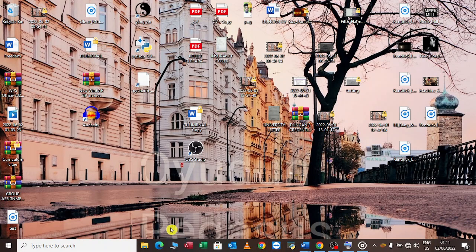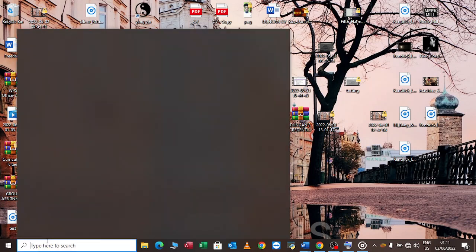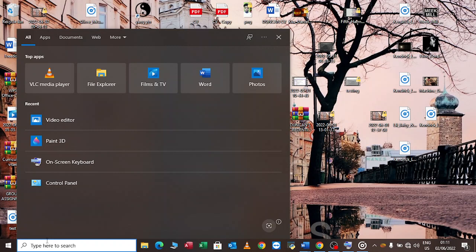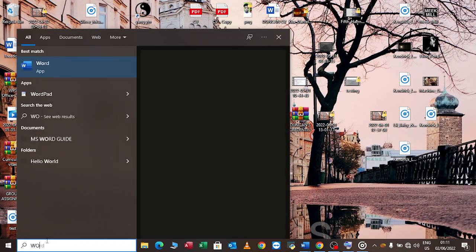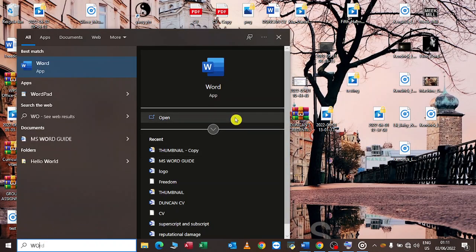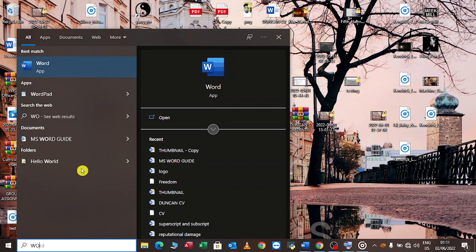So the second way of opening Microsoft Word is coming over here to this search box, and typing the application that you want to open. In this example, I want to open Microsoft Word. So I'll just type WO, and you can see the computer is going to predict the application that you want to open, based on the letters that you type here. It will show you the application that you want to open. I've not even completed typing Word, and you can see the computer has predicted it.